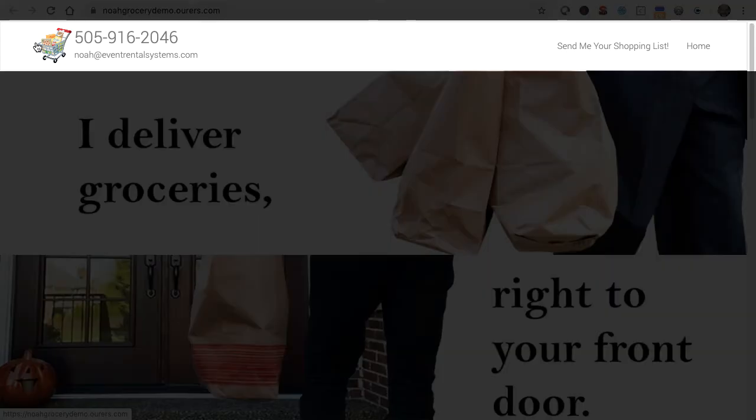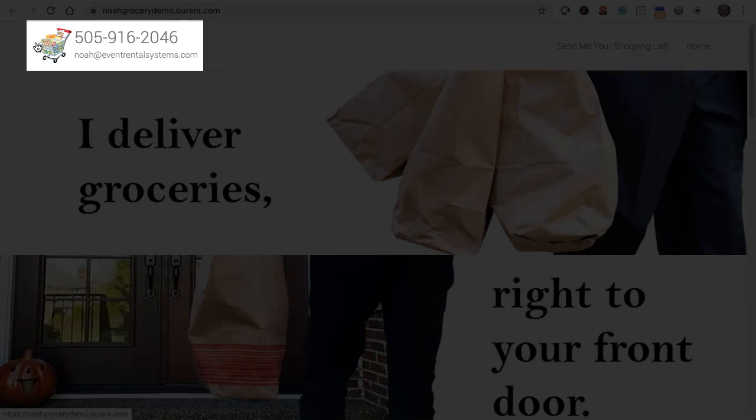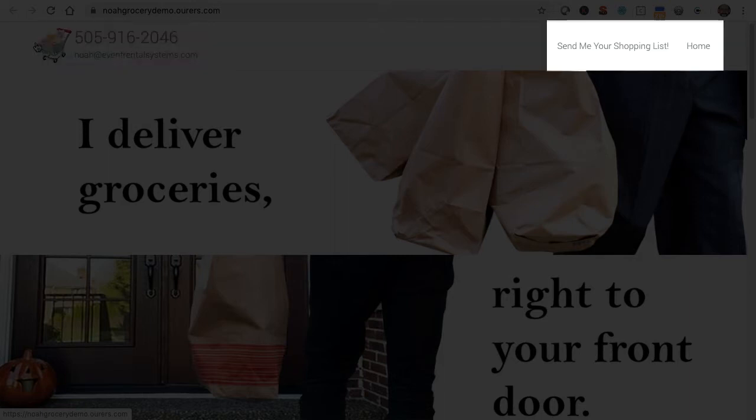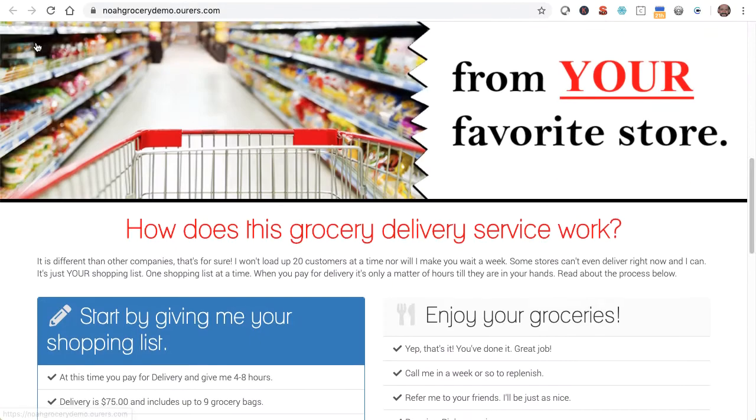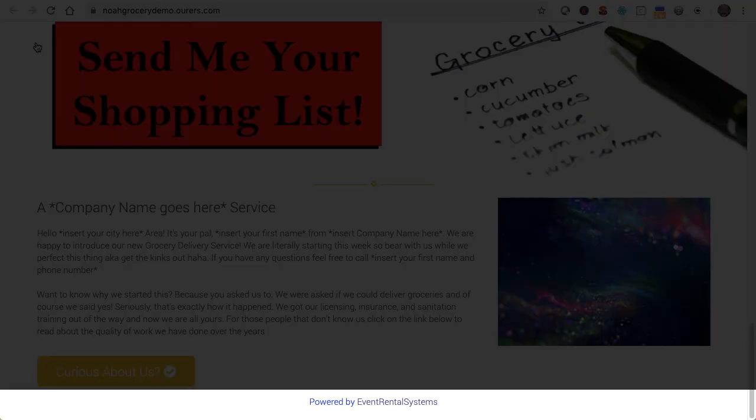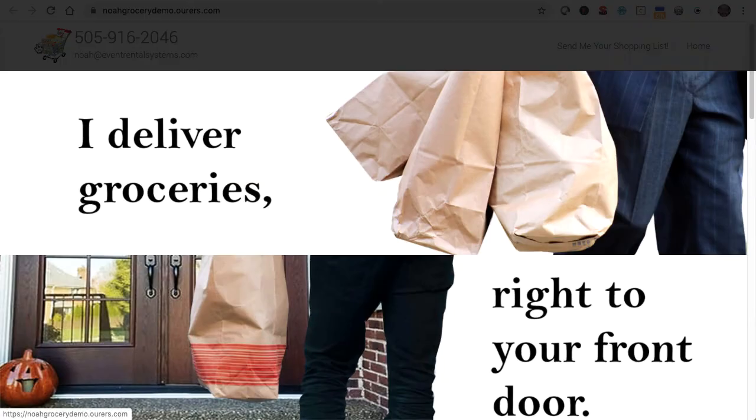The part at the top, underneath the URL bar, is called the header. We can see our company logo, phone number, and email in that header. And to the right, some links. Those links are what we call the website navigation, or the nav bar. The part of the web page all the way down at the bottom is called the footer. And everything between the header and footer is what we call the body of the web page.